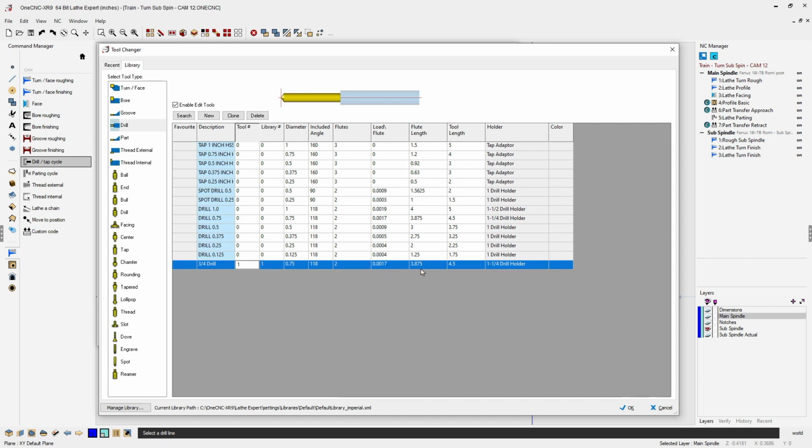And then we have our flute length. That's just how far the tool sticks out of the holder. For this, I'm going to change the flute length to something a little smaller. I'm just going to make that, let's say, 2 inches. So I'm going to just left click in there, type in 2 inches. And then over here for the actual tool length, I'm going to change this to 3 inches. And for the holder, I'm just going to use the default of the 1 1/4 inch drill holder.